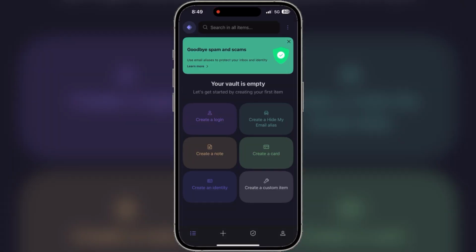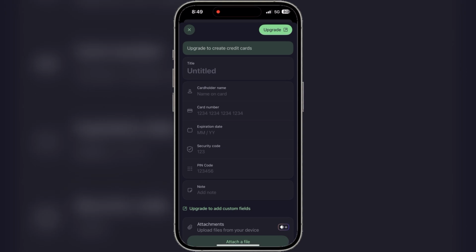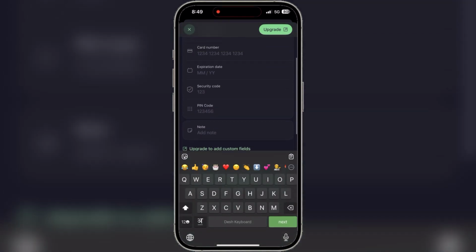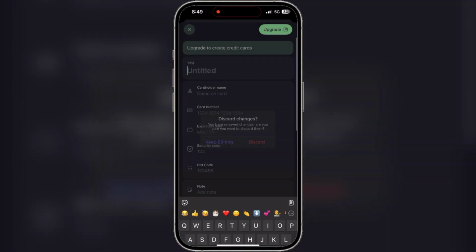After that, you will see create a card. This is where you can store your credit or debit card details. So when you are shopping online, you don't have to type in everything. Proton can autofill it for your security.